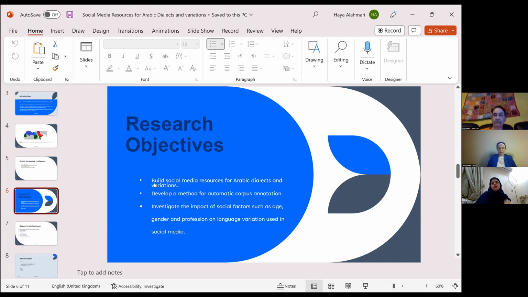So my research objective is first to build resources from the available social media networks like Twitter, Facebook, YouTube, not only for written corpora, but also for speech corpora. The other thing is to develop a method for automatic annotation, I mean, to automatically annotate the collected data for the corpus.